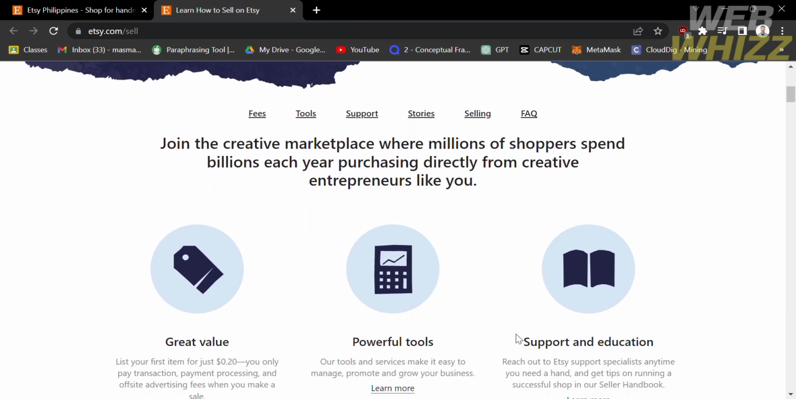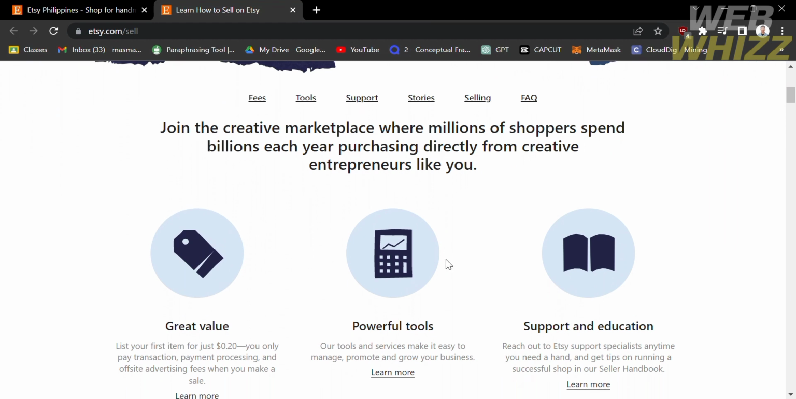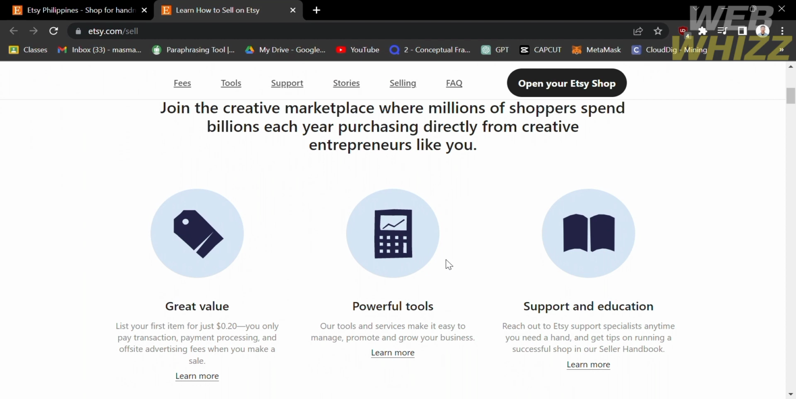And from here, if you scroll down below, you'll see some of the benefits offered by Etsy, in which by joining this creative marketplace, where millions of shoppers spend billions each year, you may experience great value, powerful tools, and support and education. You can list your first item for only $0.20, and you only need to pay transaction, payment processing, and off-site advertising fees when you make a sale. Their tools and services make it easy to manage, promote, and grow your business. You can also reach out to Etsy support specialists anytime you need a hand and get tips on running a successful shop in their seller handbook.